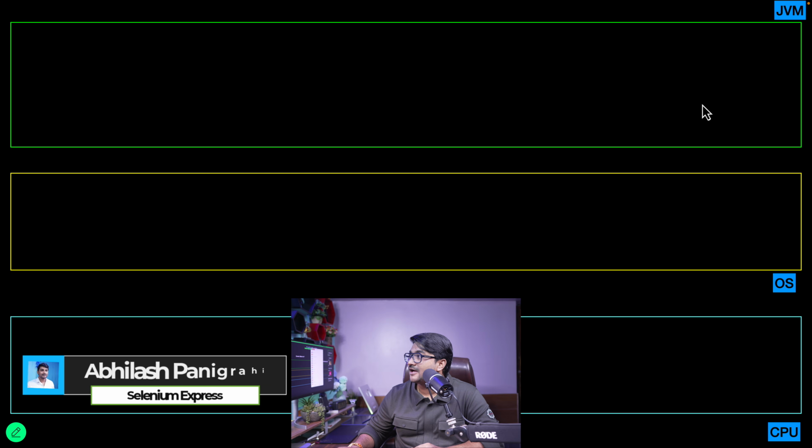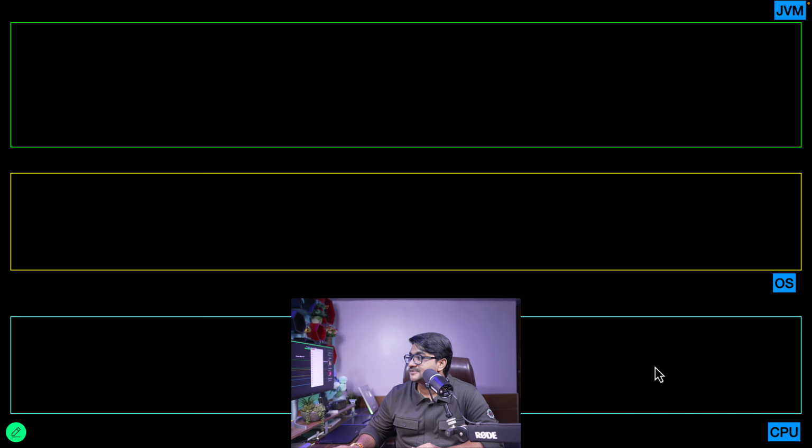Guys, imagine we have three layers right now. One is our JVM layer, one is the OS layer, and one is the CPU layer. You can imagine we have these three boxes. This box is managed by the JVM, this box is managed by the operating system, and this box is managed by the CPU.